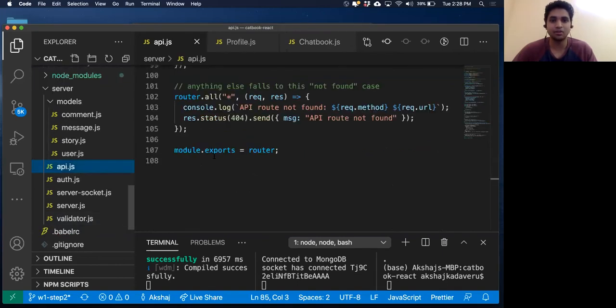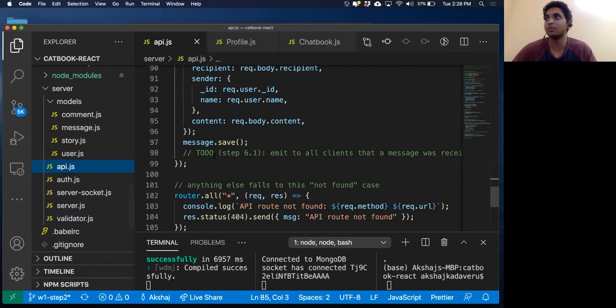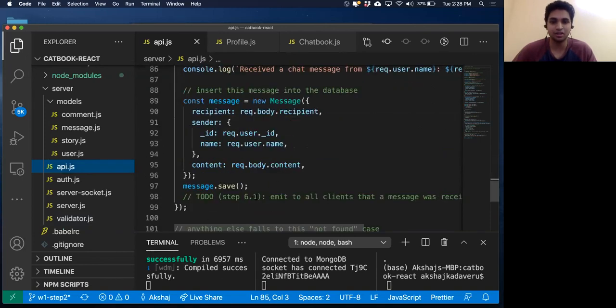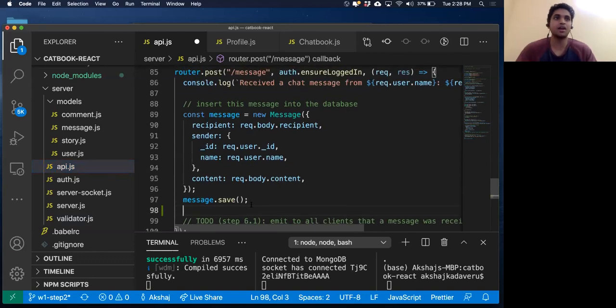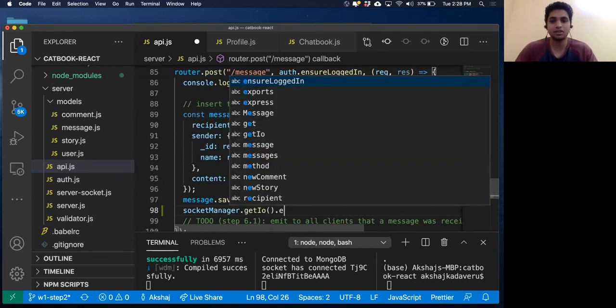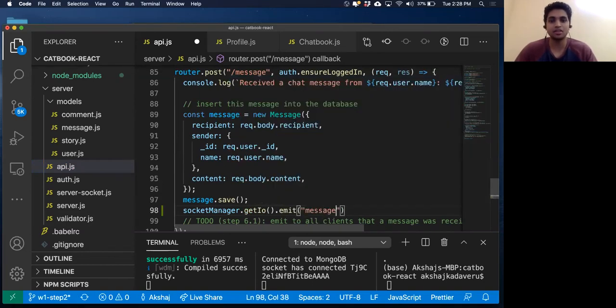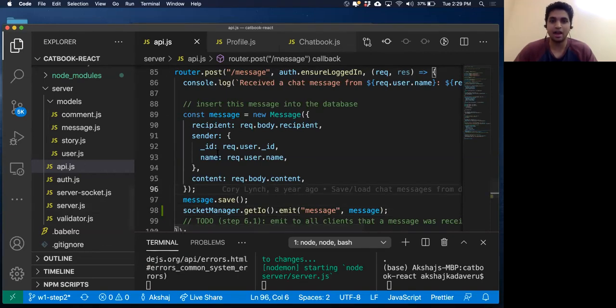And when we post a message, so in our post message thing right here, remember we save it to the database, and now we're going to shout. So we're going to type socketManager.getIO().emit. The title will be message, and then we'll pass in the message. Great. That's the easier half of the equation.